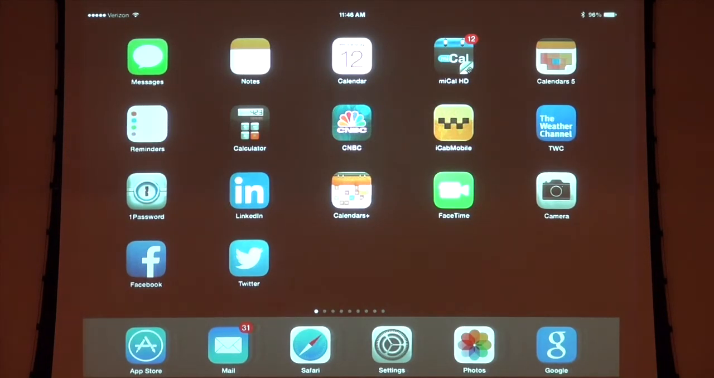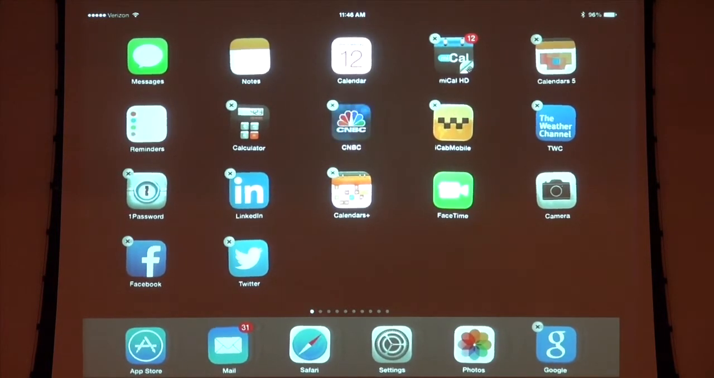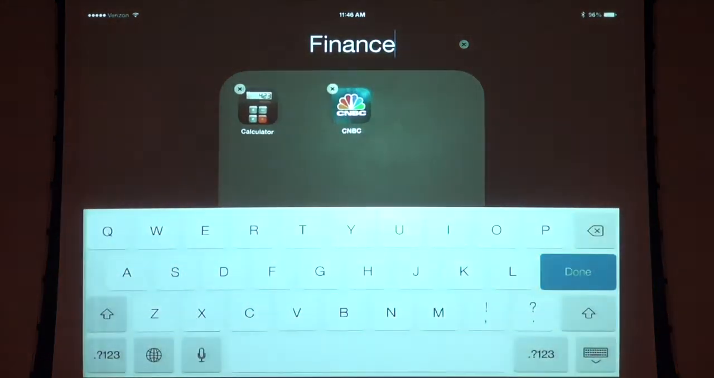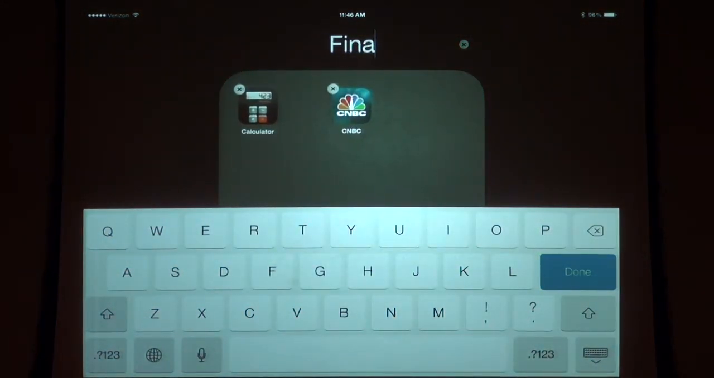Where did you get the folders? I didn't see. You make folders. Okay, I'll show you real quick how to make it again. So you hold your finger on any one of these icons to get them shaking. Okay, and then if you want to make a folder, you take and drag one on top of the other. So I'll take CNBC and put it on top of the calculator, and it'll come up and give it a suggested name. The name, you can come up here and change to anything you want.